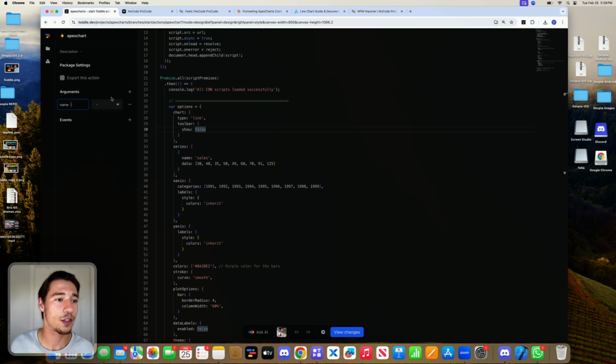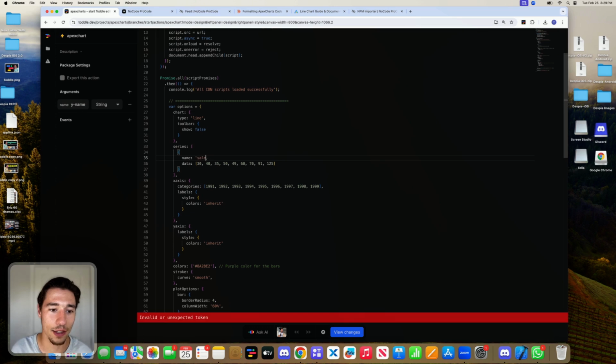And now the idea is we want to let the user customize those things. So let's go to the arguments here, and first of all, we want to have the X and the Y data. So let's do Y data, or actually let's do Y name, and that will be a string. That will be the sales, and then we have the data.